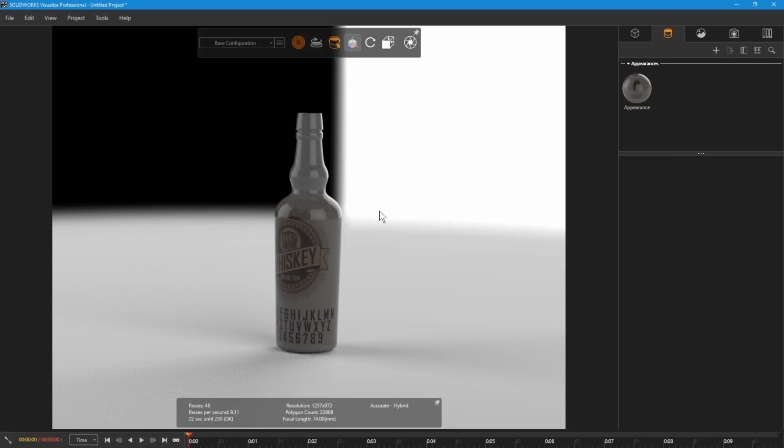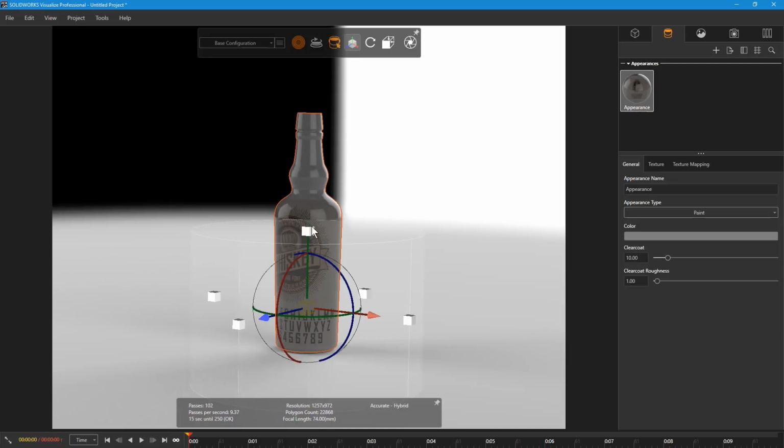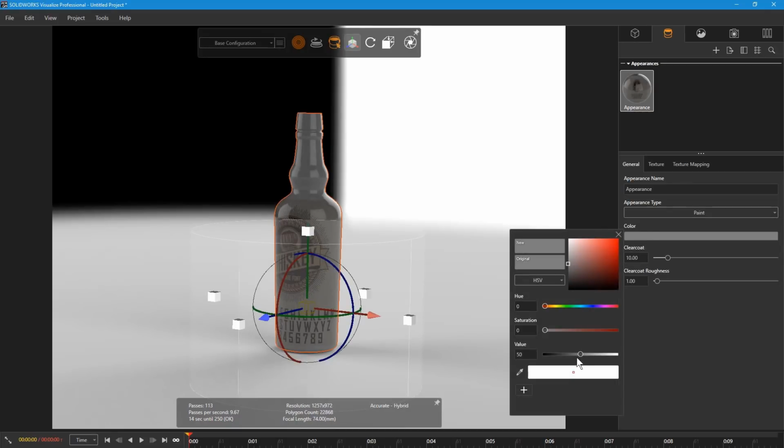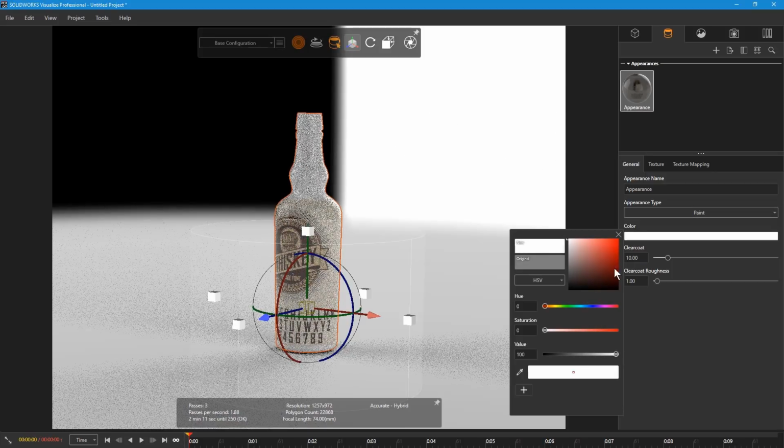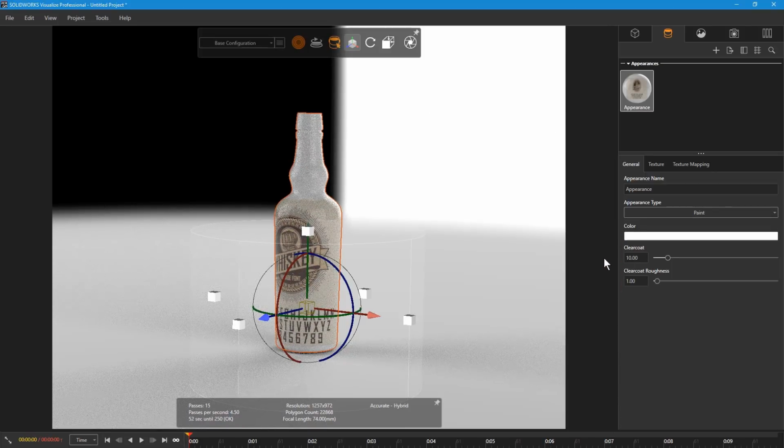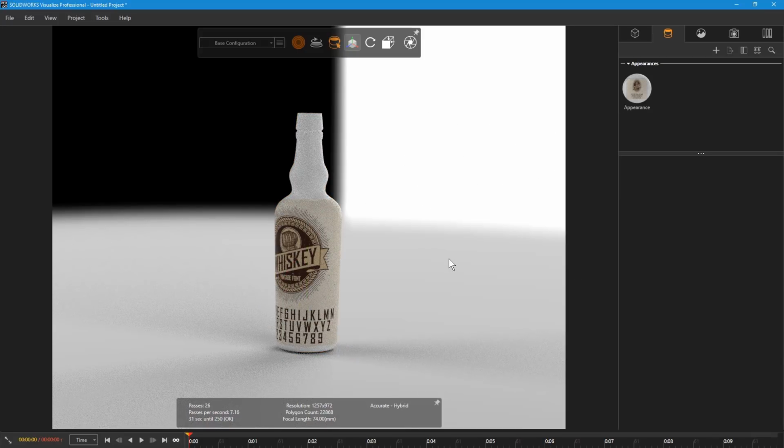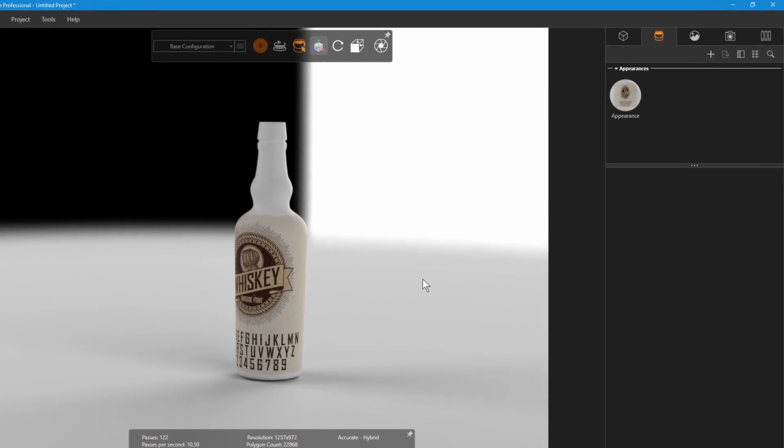Alright, and now it's also gray, and the reason for that was the appearance had that gray color. So we'll click back on it, we'll come over to here and make it white. Alright, so that's looking pretty good. We'll also decrease the clear coat a little bit so that it looks a little bit better, but we're not done. We don't have an alpha channel applied to this. This is going to make it so when we combine it with a glass appearance, we can see the glass as well as the label, all in one appearance.